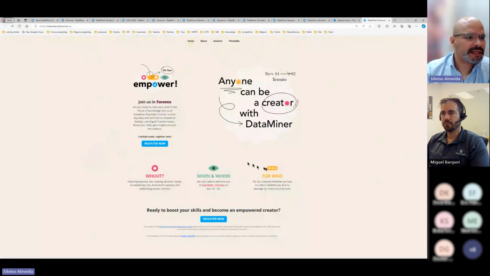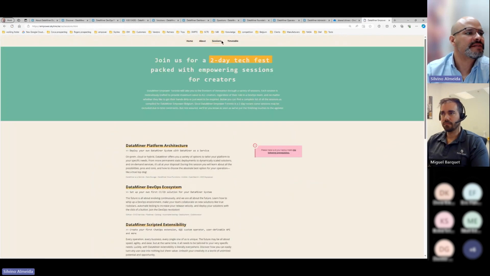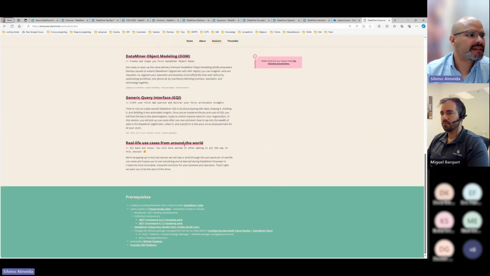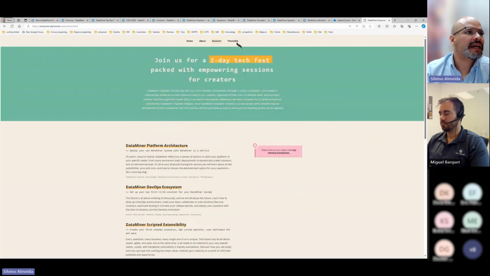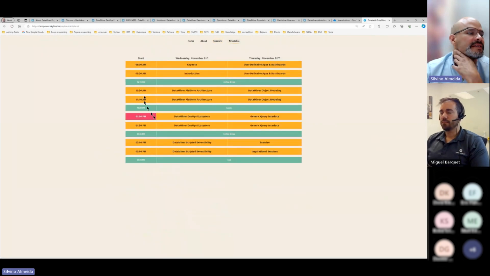Let's go back here. If you go here to the sessions, it's going to explain what we are going through. You can take a look at what the different sessions will be. We are planning to start at 8:30 and finish before 5. Is this okay, or do you think it's better to start about 9 and finish 5 something?